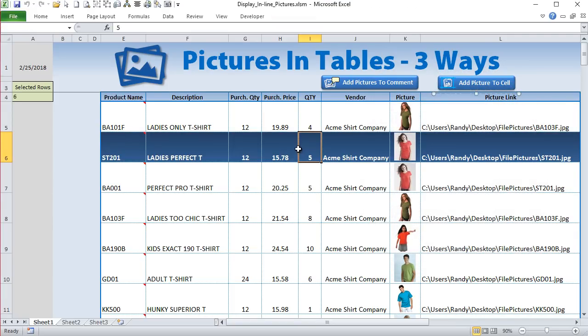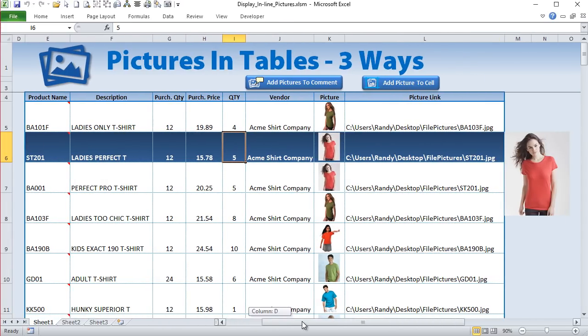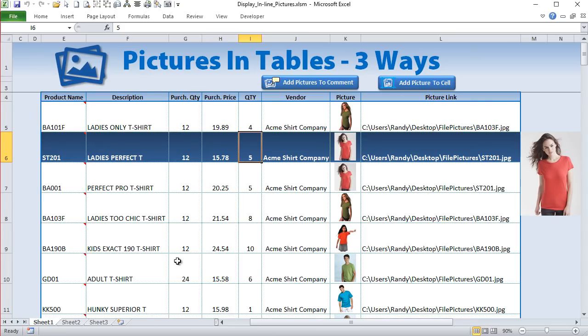And that is it for this lesson. I hope you have liked it. And that is three distinct ways on how to add pictures to a table.